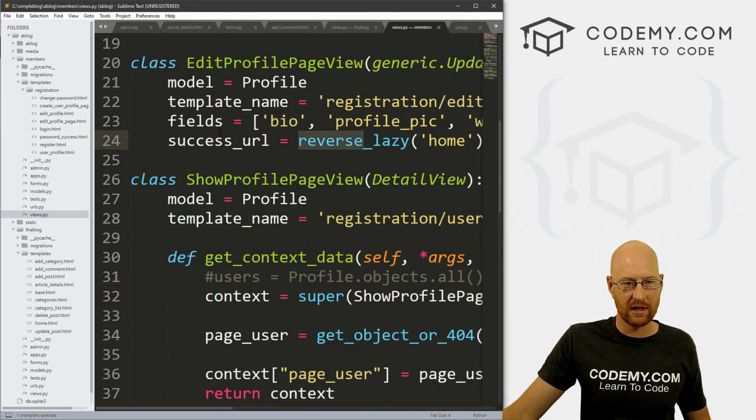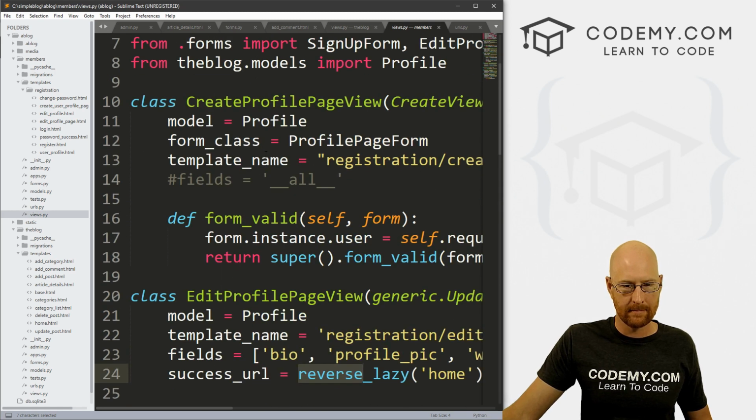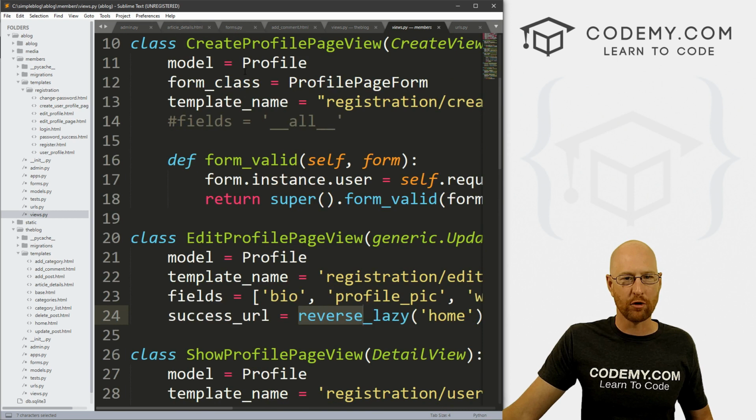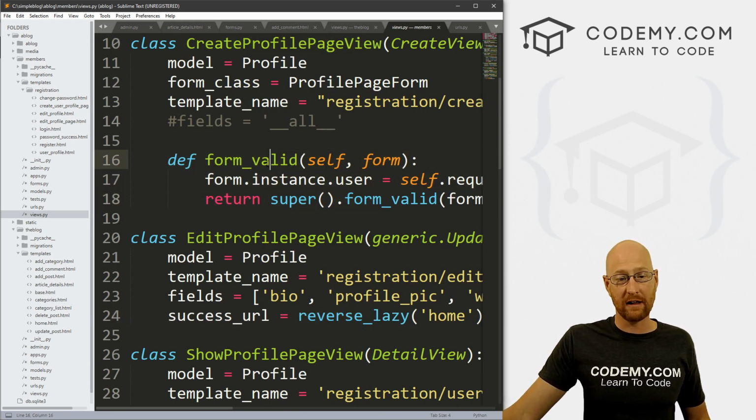Edit profile page, there we go. Maybe? No. Create profile page, that's where we want. So remember we had this function define form valid.